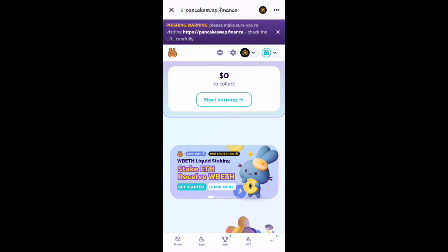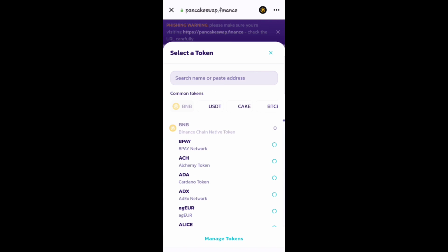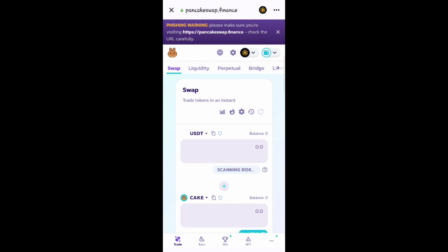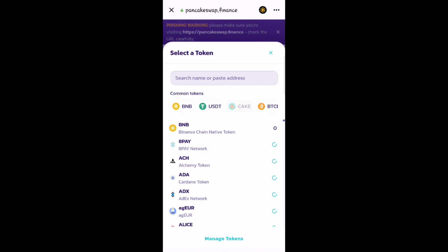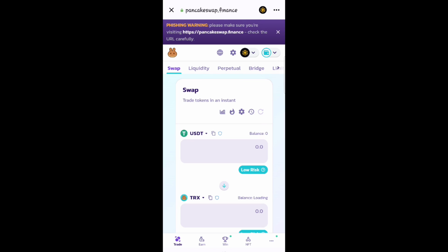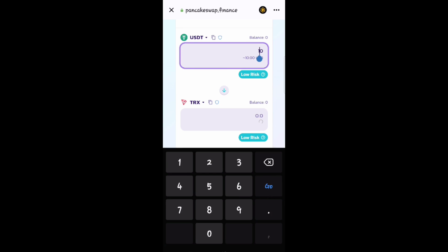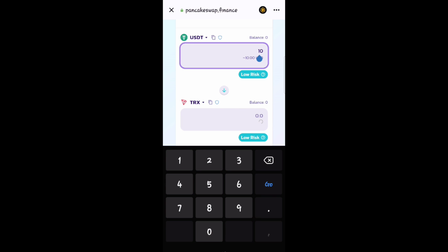Then go to trade at the bottom. Now you will see your page on swap. Click on BNB and change it to USDT. Now at the bottom, from CAKE, change to TRX. Now on USDT, type the amount of what you want to swap.